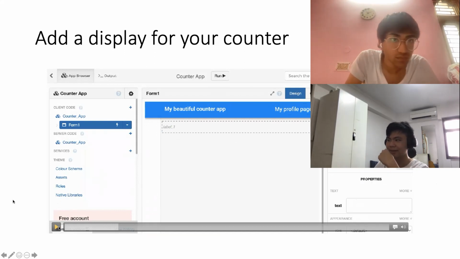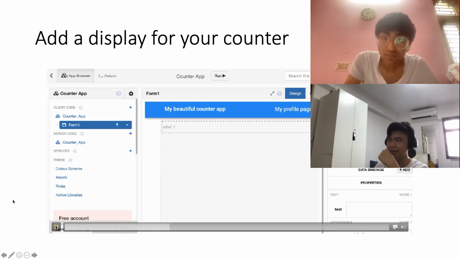Okay, great. Then now let's go over to the name section. Under properties, you see the name. You click on the edit icon and change it to label underscore display.